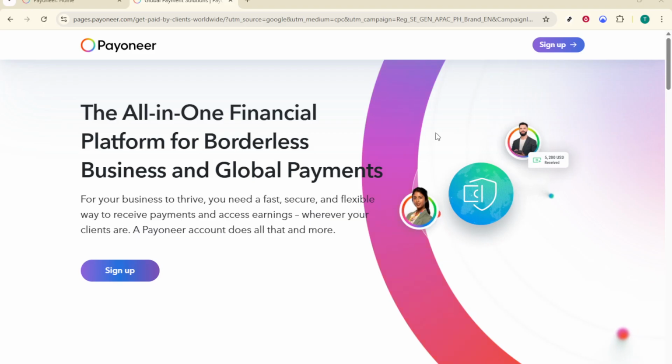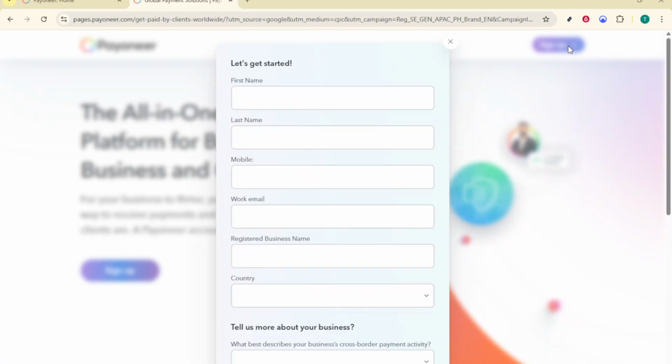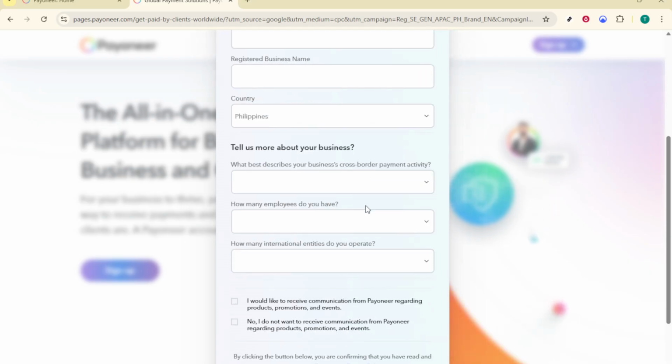First, head to the official Payoneer website in your browser and look for the Sign Up button. Make sure you're on the legitimate site by checking the URL before you continue. When you click Sign Up, you'll be asked to choose between an individual account or a business account. Pick individual if you're registering as a person working for yourself, and choose business if you're representing a registered company. Select the option that matches how you'll use the account to avoid delays later.